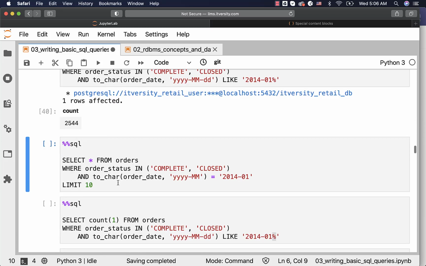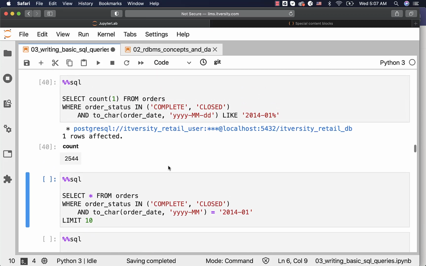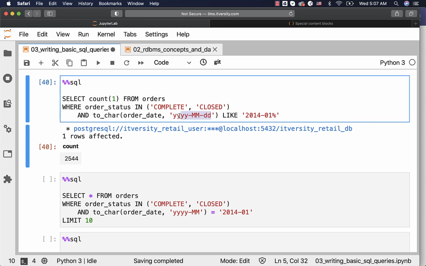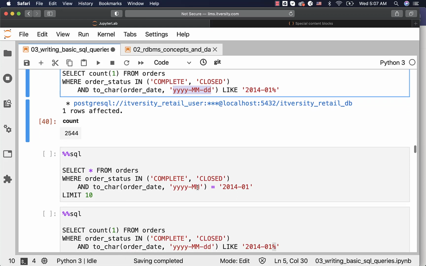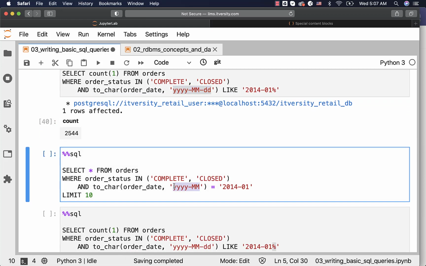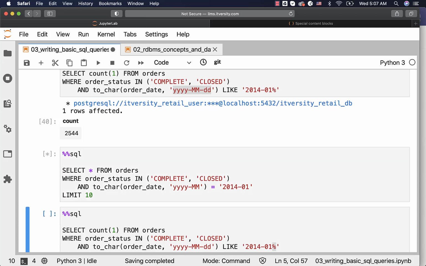You can also use this approach with toChar. You can convert the date into different values in the form of strings. Earlier we converted date into string using this format, which will contain the date part also. This one we are only extracting the year and month part, and we can leverage equal directly and compare against 2014-01 here to get those orders which are placed in 2014 January along with order status in complete or closed. You can run this query.